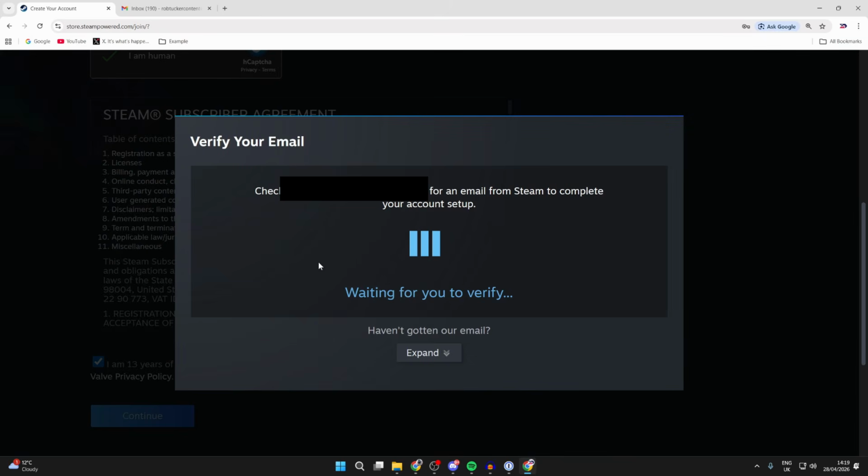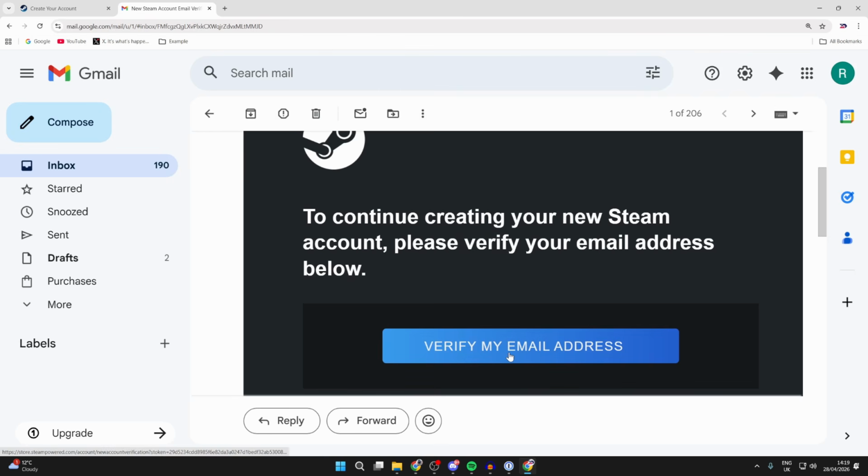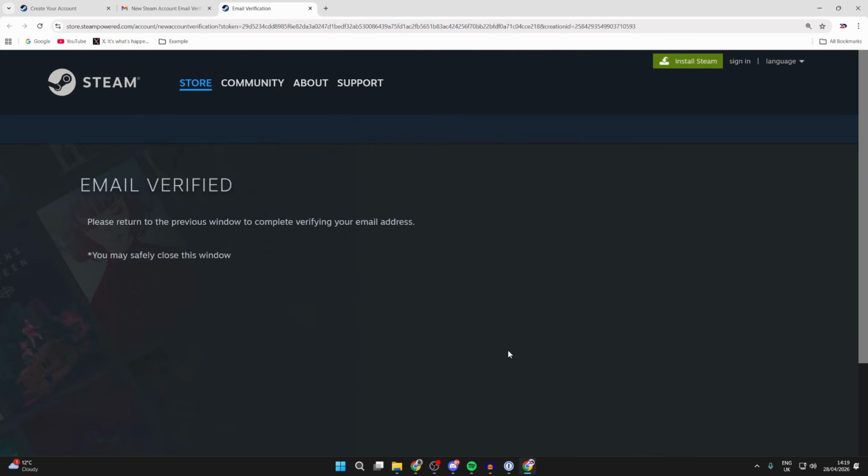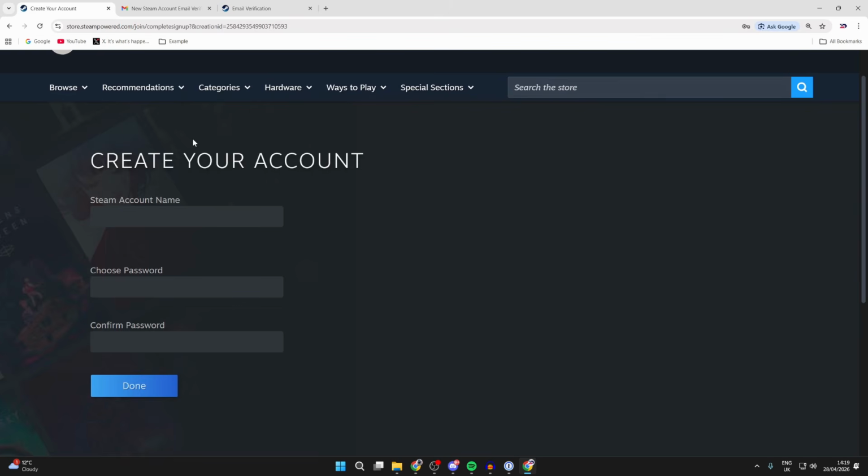Check your email for the setup email. It'll look like this and you can press verify my email address and then return to the window. Then you can start entering in the next info.